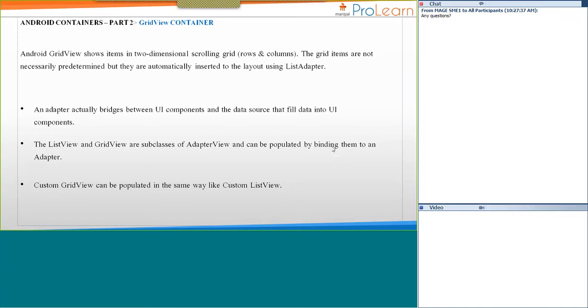So an adapter actually bridges between the UI components and the data source that fills data into UI components. The main concept is adapter again, which will act as a bridge between the grid view as well as the list item, and it will be bridging between the UI components and the data source that you have, which has to be displayed.